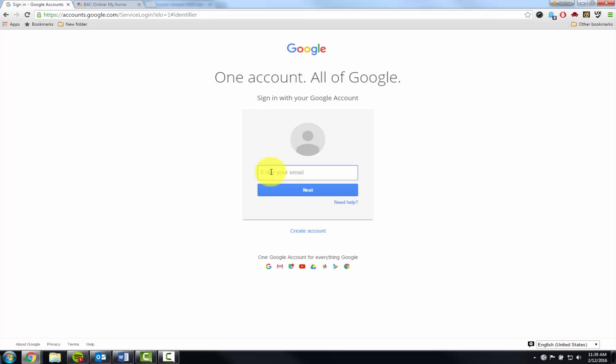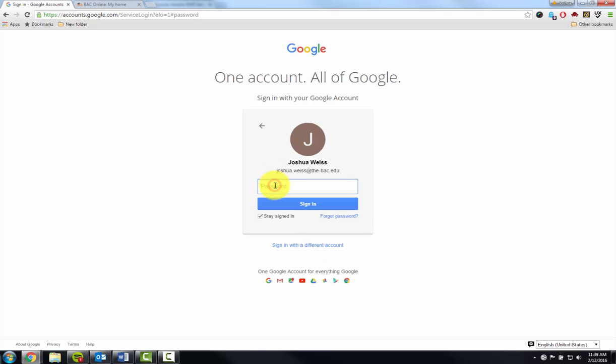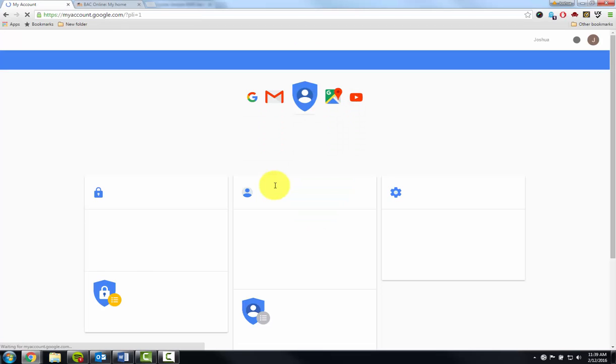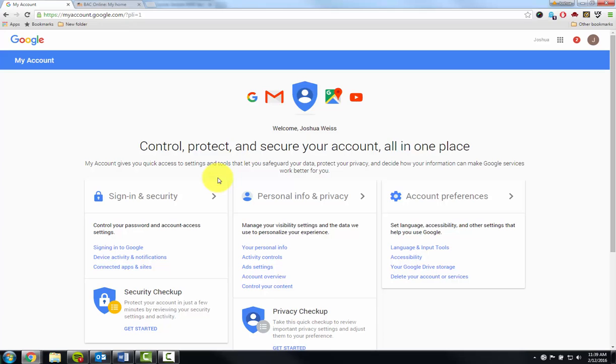Whatever your login to Moodle is, you're going to use the same one here. So it's going to be your first name dot last name at thebac.edu. Your password is the exact same as you use inside of Moodle. And once you've done so, it brings you up to this screen here. This is the account general screen.